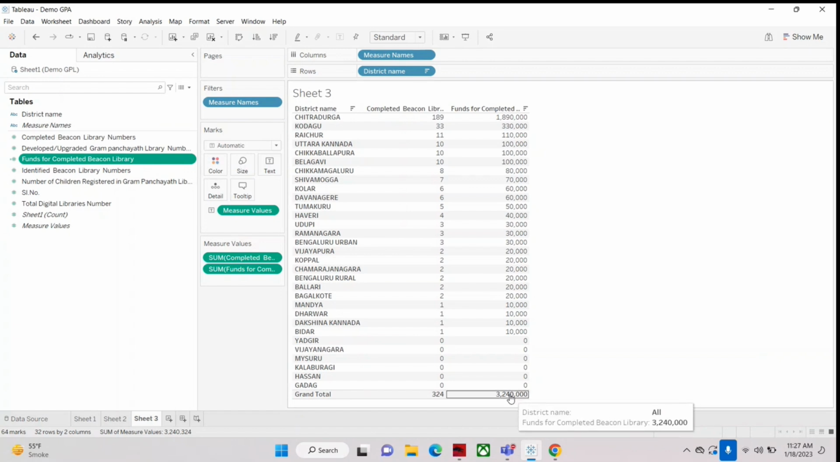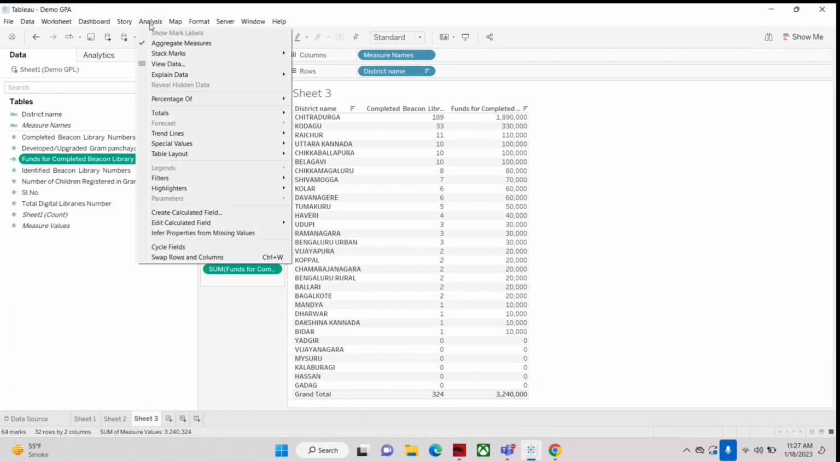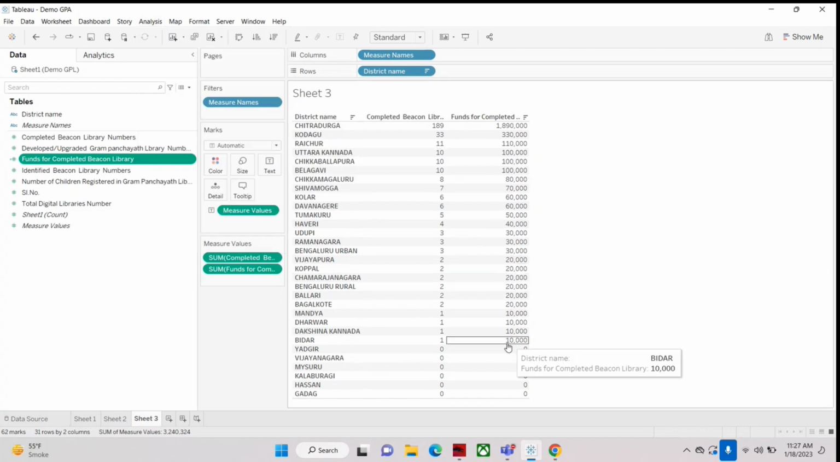Where should I click it first? Before this one step. For calculating the grand total you have to click on analysis. I had removed the measure sum, and I am doing it again.